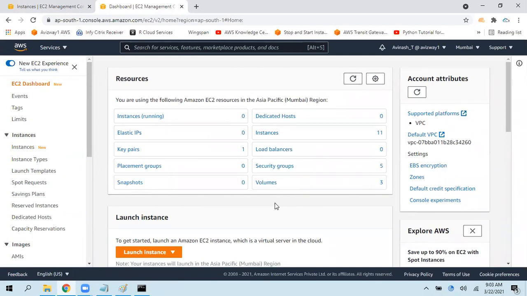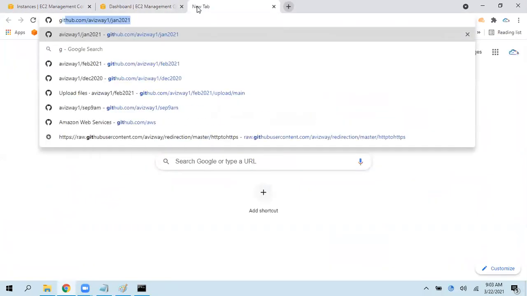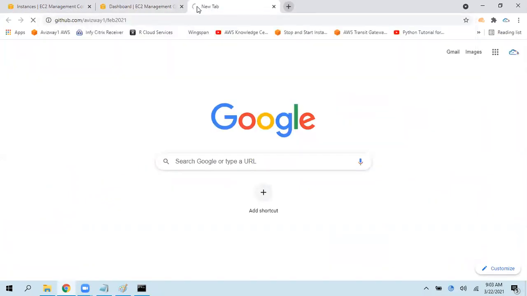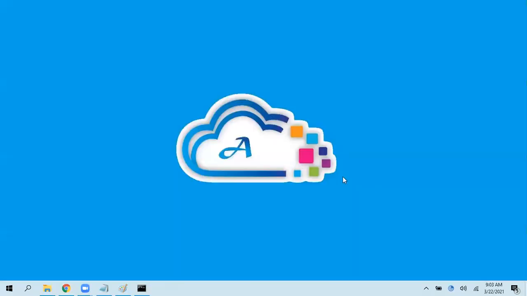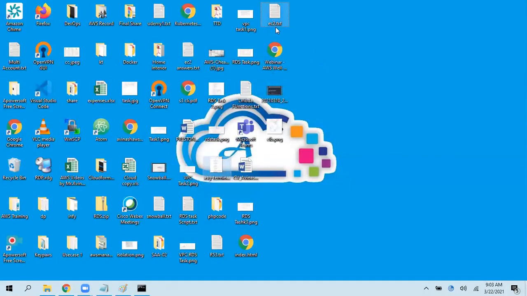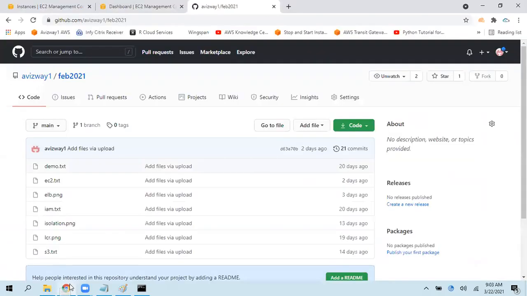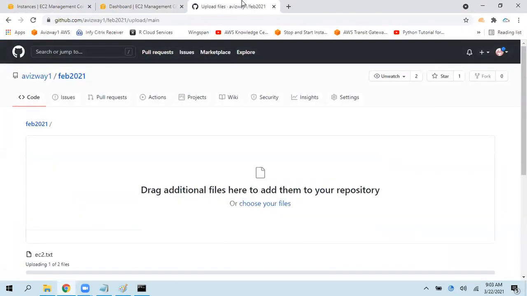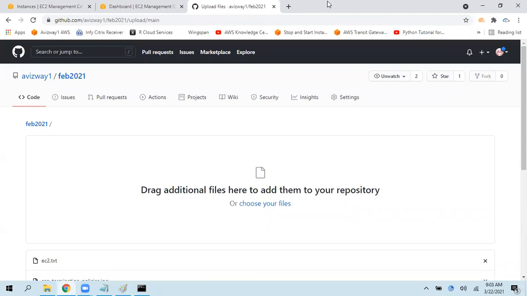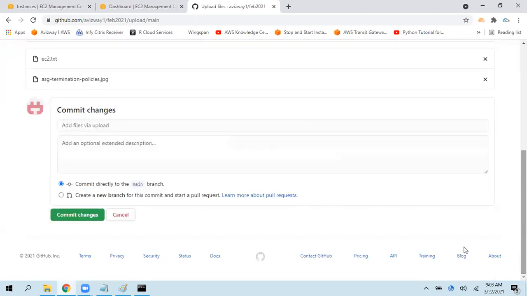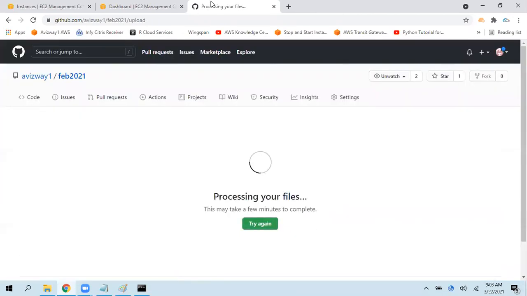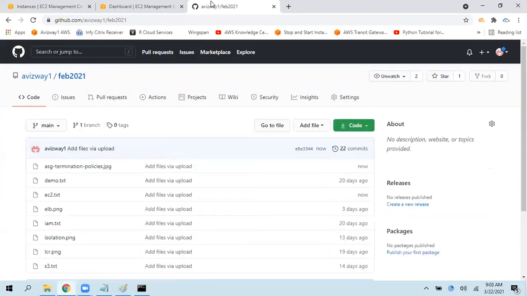So that is all about the auto scaling group, and I'm going to upload this ASG termination document as well. Tomorrow we are going to discuss what exactly a shared storage mechanism is, and then we are going to discuss what a role is and what a CLI is. We are going to discuss those topics in our coming 2 sessions.